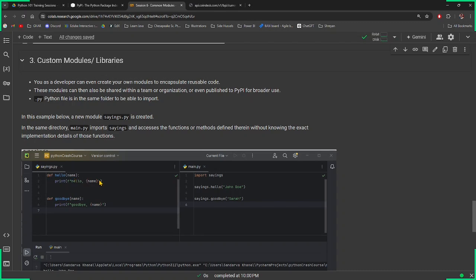I'll discuss functions in the next session, but all you have to understand now is that this def word is how you start the definition of a function. The functions hello and goodbye are 2 different functions named inside this sayings.py Python file. So this is a Python file with only 2 functions, nothing else in there, and those functions only have print statements in them, nothing else.